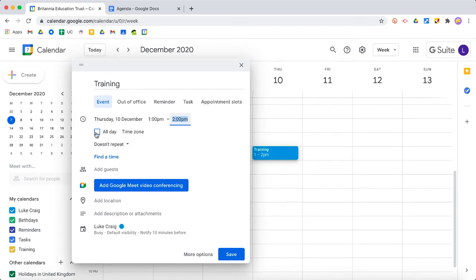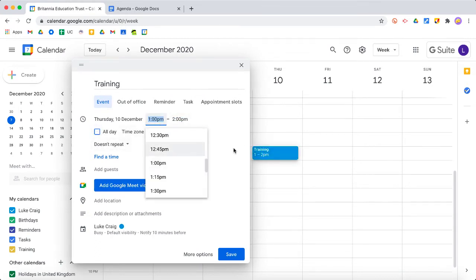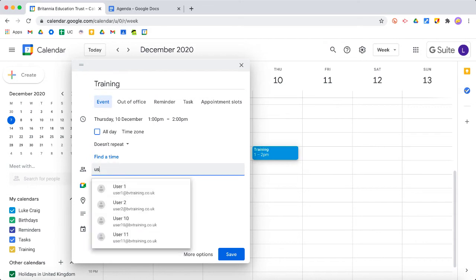Or you can make it an all-day event, and then it will go to the top and just let you know that that's happening all day. And there are a few other options as well that you can play with. In the Google exam, it will ask you to create an event like this, and it will ask you to add in a certain guest. So I'm going to add in user 1.